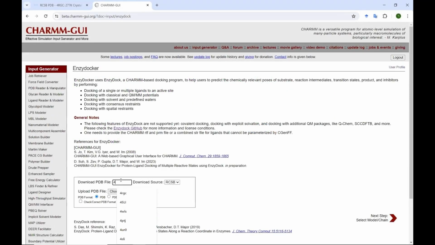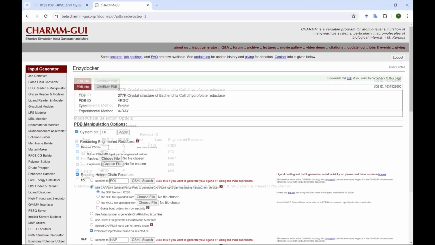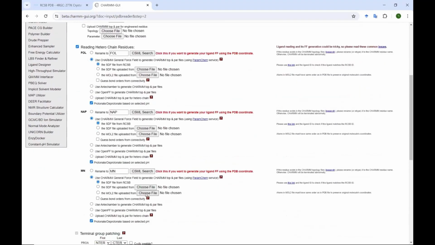To begin, go to EnzyDocker, type 4RGC, and click Next. We select all the segments we want to include: the first protein chain, the NADP cofactor named NAP, the FOL substrate, and 2 manganese ions. Then we click Next. For most organic ligands and cofactors, we leave reading heterochain residues with the default settings.